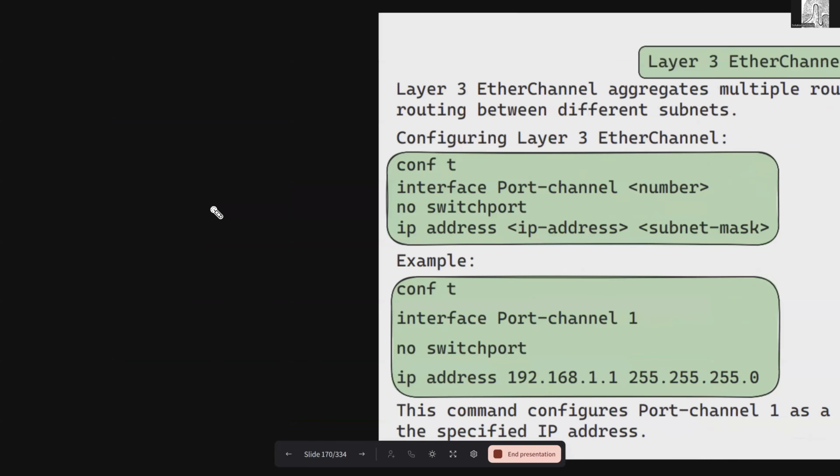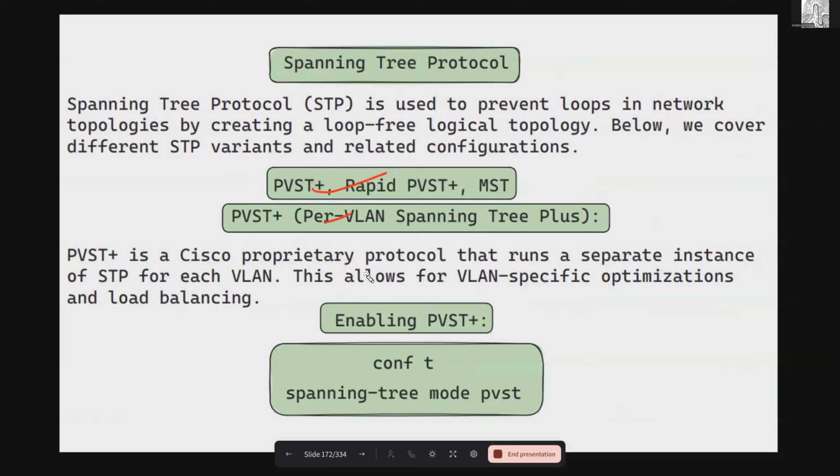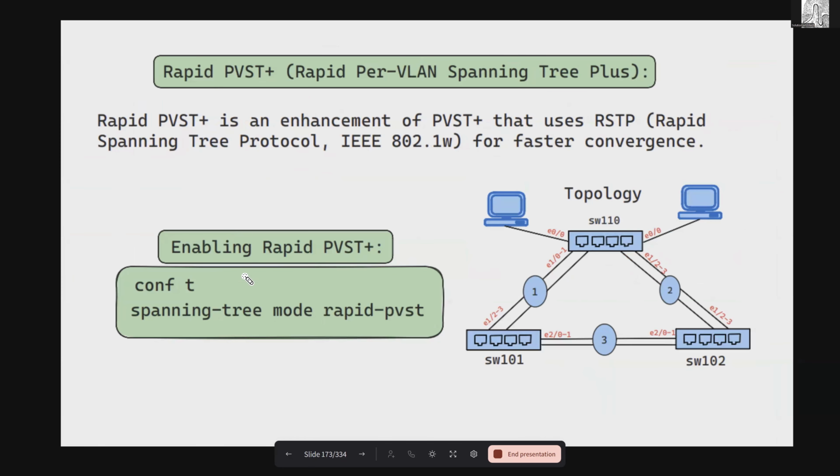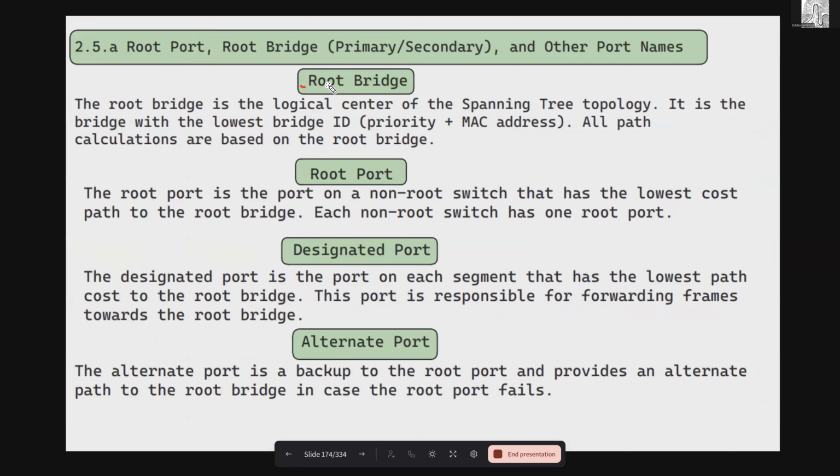Let me go here. We have to understand the topic related to root port. Root bridge you understood, right? Primary and secondary root bridge, MAC address and the priority. I will explain the priority as well. There are different spanning tree modes. You can use the command spanning-tree mode PVST. I will do it in the lab as well. We have to change the mode to rapid PVST on all these switches. The protocol is IEEE 802.1w. Root bridge, I'm more interested in the designated ports.